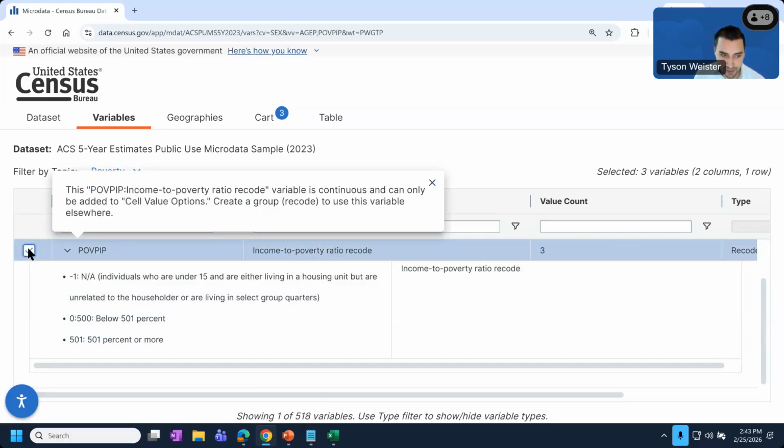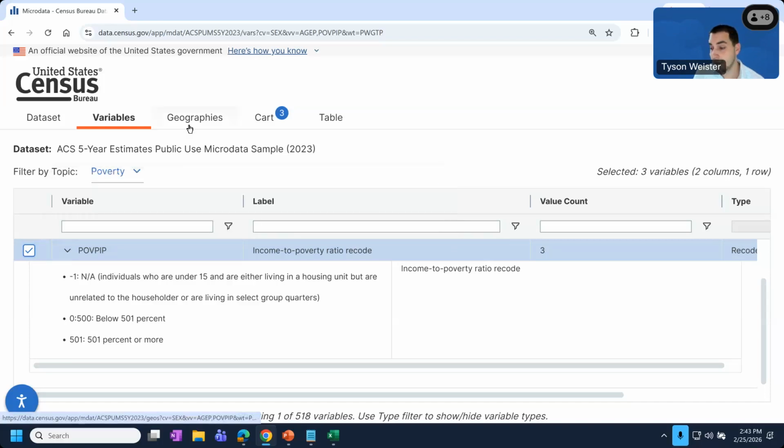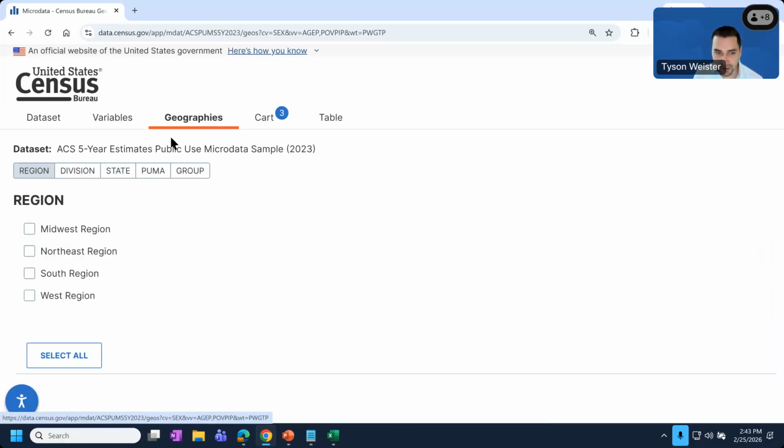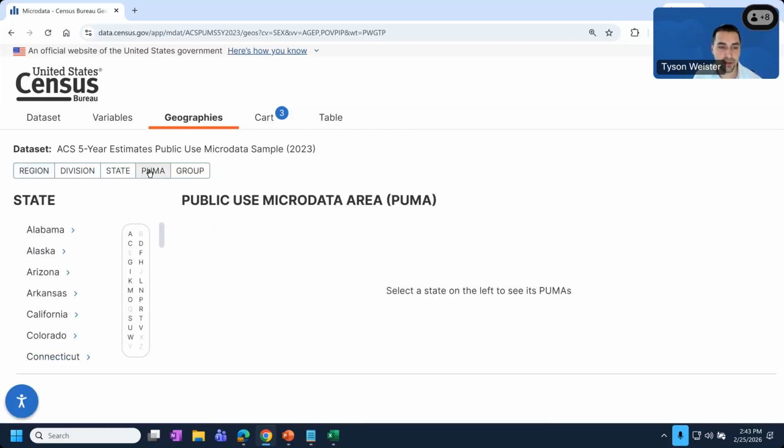So I'll go ahead and mark the box. We get the message that this is a continuous variable, so I know I need to do some work in my data cart. Moving on to the geography, I have my three variables, poverty, age, and sex. Clicking geographies at the top. In this example, I wanted to use PUMAs. So when you click PUMA, it first prompts you for the state.